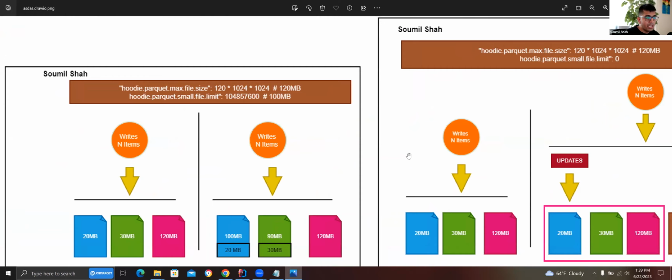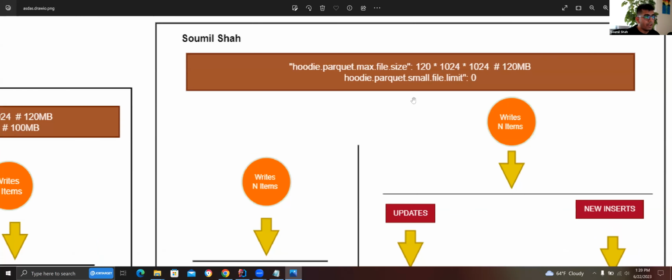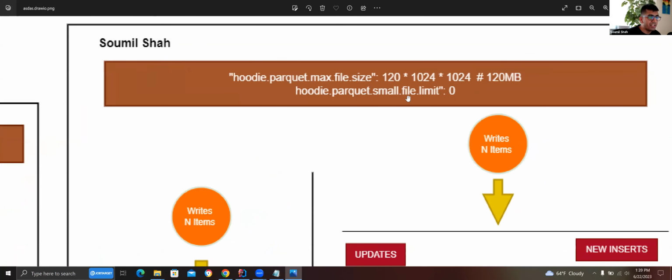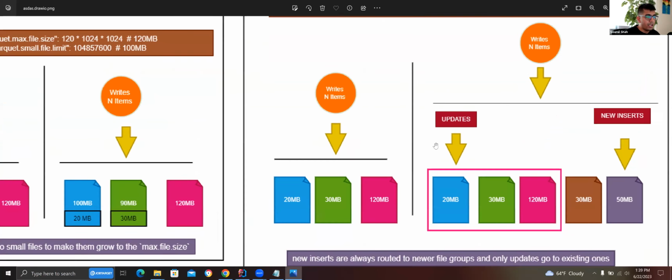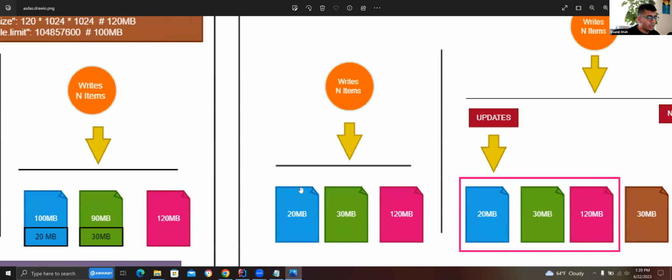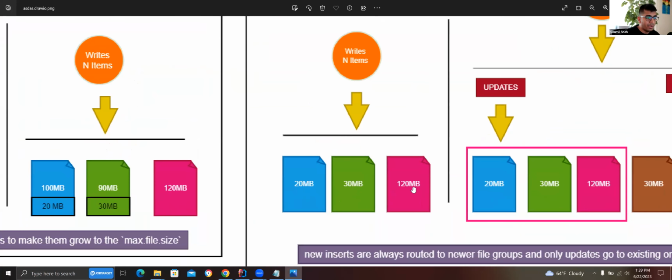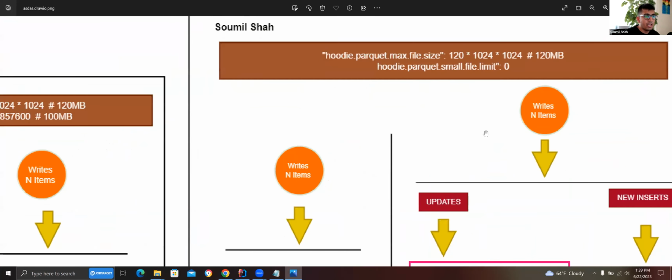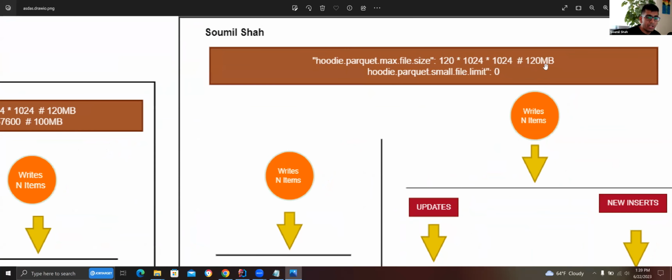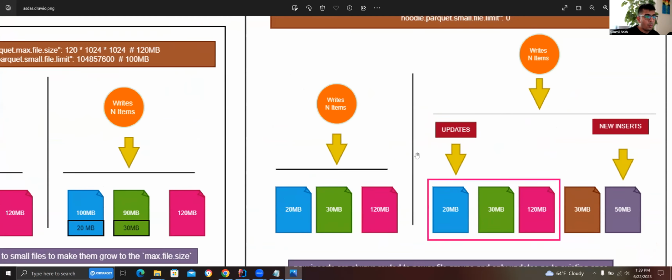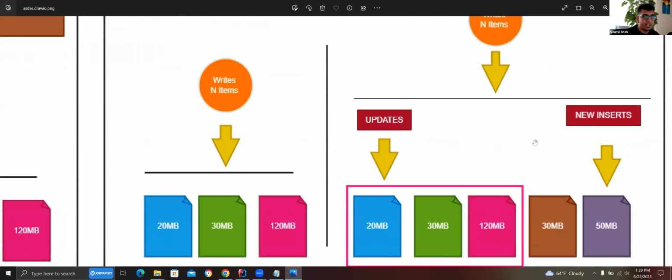Now, one more thing I want to specify here is what happens when you set Hudi Parquet small file size limit to 0. So let's take a look at that. During the first time, you have your 20 megabytes, 30 megabytes, and 120 megabytes, because the file size is 120 megabytes. Now when the next new insert comes, what Hudi is going to do is put them into a new file group.